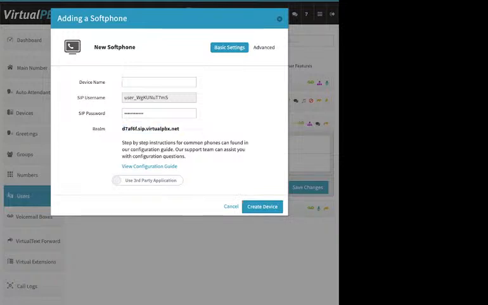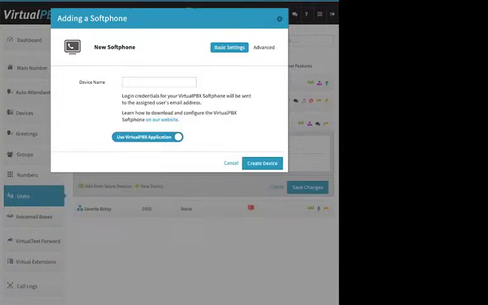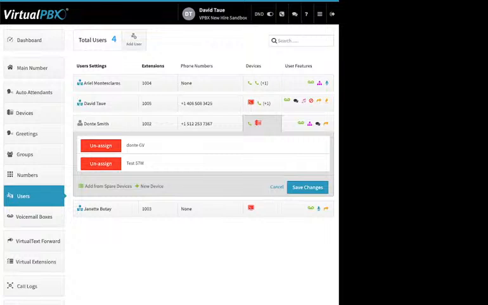However, for the VirtualPBX soft phone, you don't need all that information. Instead, down below where it says view configuration guide, you click on the toggle where it says view, and now it says use VirtualPBX application. So now all you need to do is give it a name. You would click on create device and then save changes.